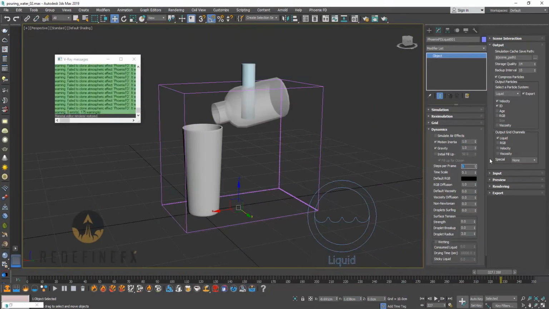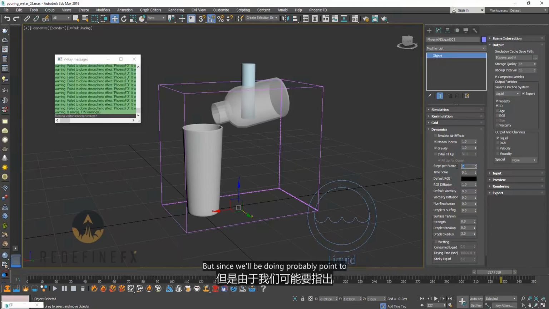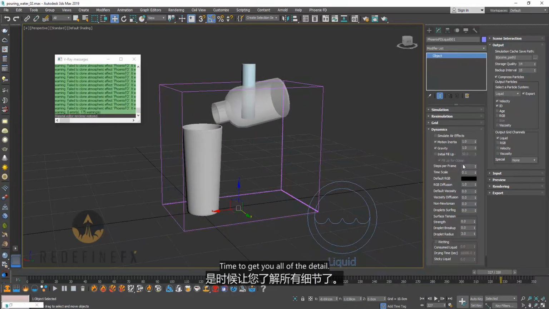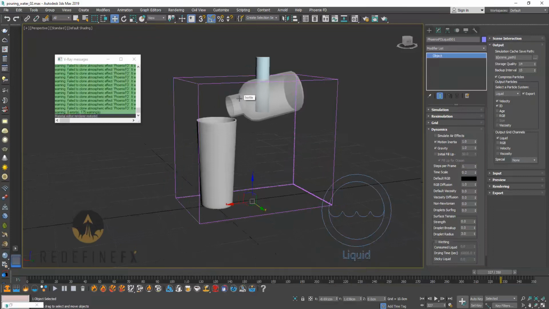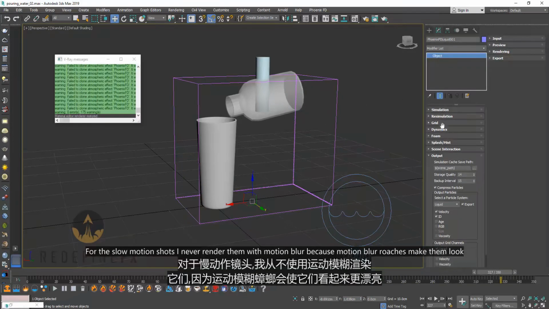For the steps per frame, I would probably do 2. So generally speaking, as you lower time scale, you don't need as many steps per frame because the simulation is already slowed down. If you were simulating this in real time, I would say definitely make this maybe 8 or 12. But since we'll be doing probably 0.2, 1 or 2 steps per frame is actually plenty to get you all of the detail that you need. All of the other settings we'll leave at default because we're just doing standard water.